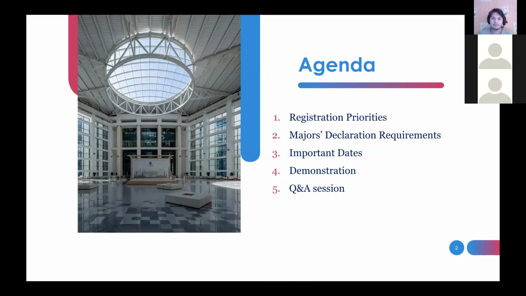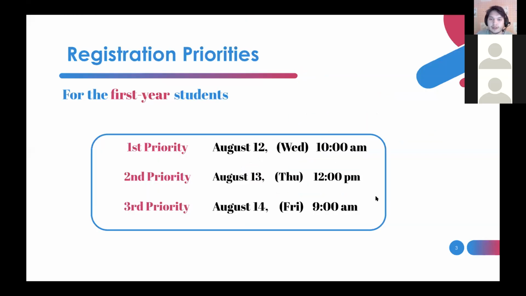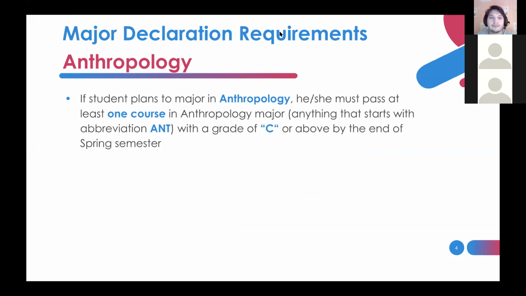So let's start from the registration priorities. So, means your registration dates. So as you know, tomorrow will be your priority. So Lazat, I think you have a problem with internet connection because... Anthropology major. Can you hear me now? Yes, we can hear you now. Okay, thank you. I will try to speak slower. Please tell me if there is another problem.